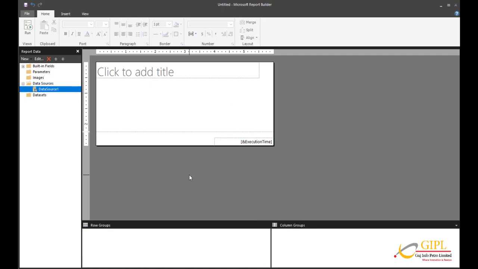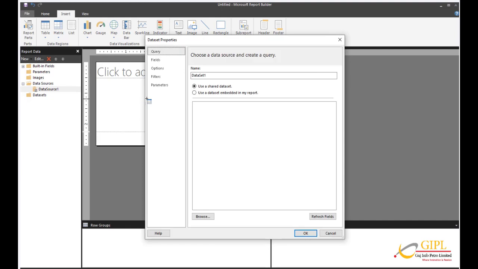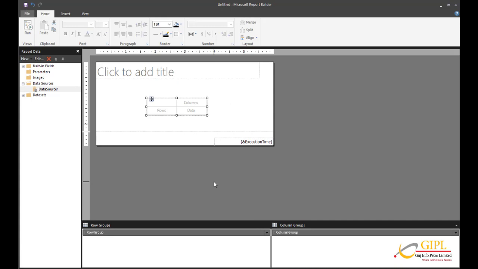Now we'll have to insert a matrix table here. So go to insert and matrix. They have also provided the wizard option here. We'll select the other option. After clicking, bring your cursor to the report area and click here. It will ask for a data set now. We'll paste the same query here. If you have a stored procedure, you can connect to it. As you can see, a table with row grouping and column grouping is created.